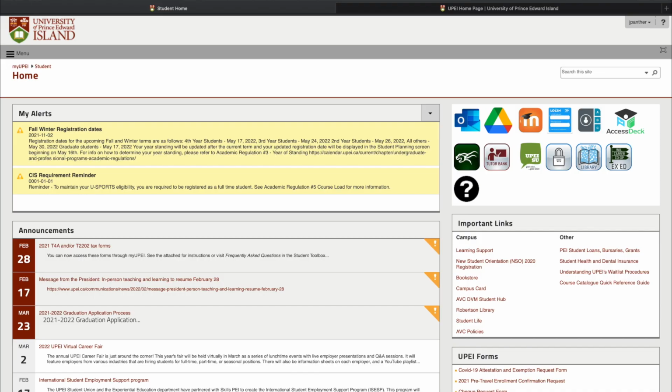So now that we're in, I'll quickly describe what your My UPEI account has for you. So you'll see some alerts specific to you on the left-hand side, and then more general announcements below that. On the right-hand side, you'll see some icons there. Outlook icon in blue, that's our email platform. So you can log in using your UPEI username at upei.ca with the password that you set.